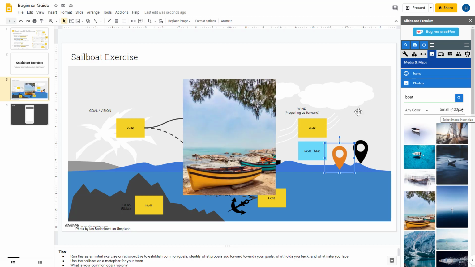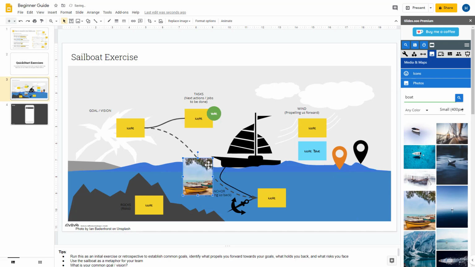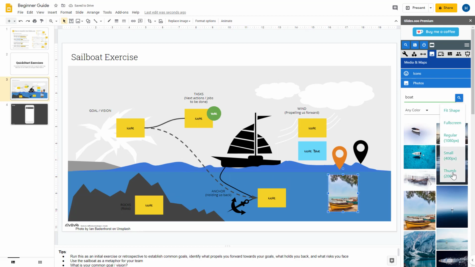Similarly, if you wanted something that was a thumbnail size, you can either scale this one, or you could have selected the thumbnail insert option there. You can also insert to fit a particular shape by first selecting the shape and then picking the photo. You can insert it full screen, a regular size, a small size, and thumb.